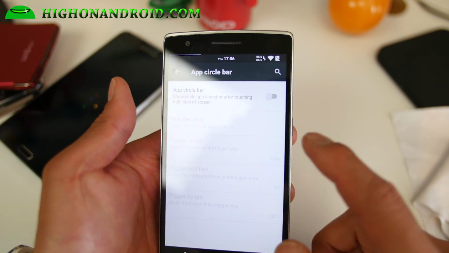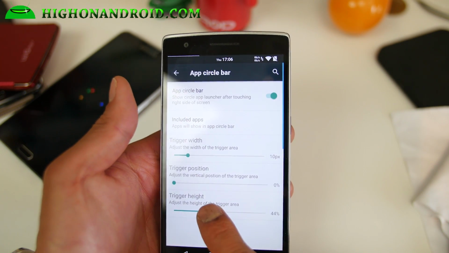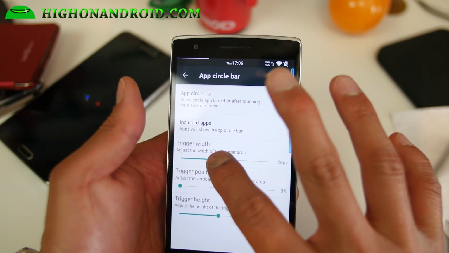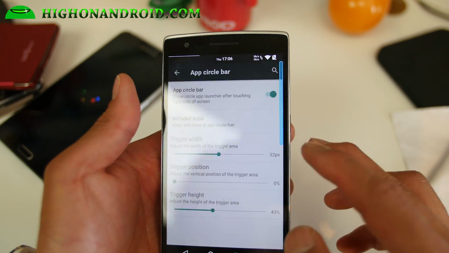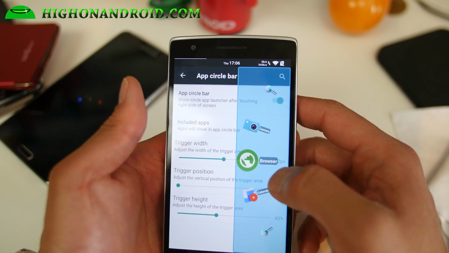App Circle Bar, this is actually one of my favorites. This one, you will set it on the other side, also adjust the height. That way it doesn't interfere with your keyboard while you're typing. I'll also make this a little bit bigger. And you can go ahead and add all of your favorite shortcuts. And this thing is great. You can go ahead and just swipe there and go ahead and launch your favorite apps.